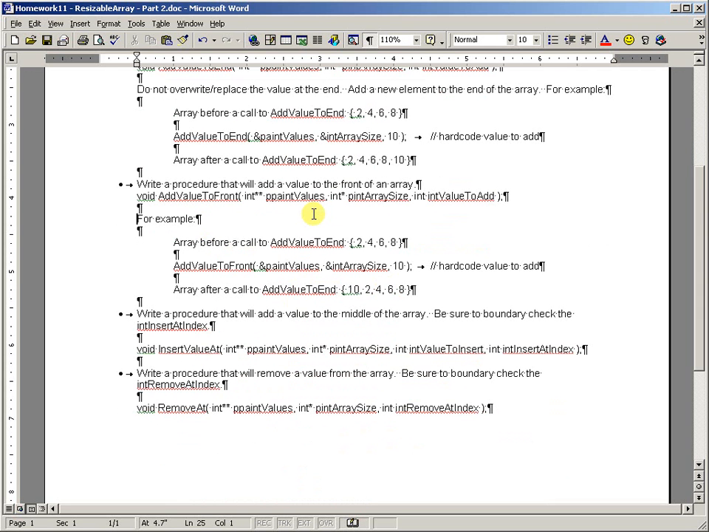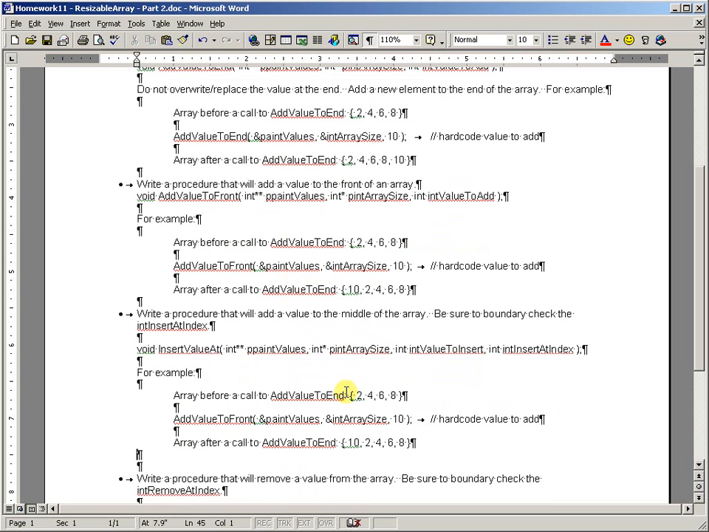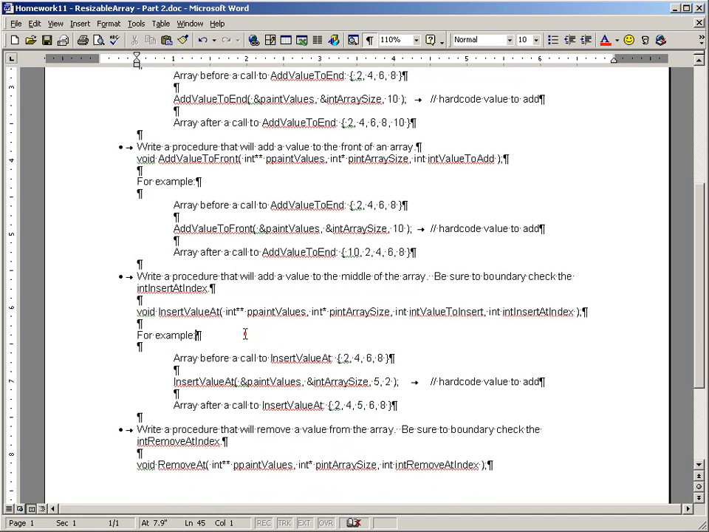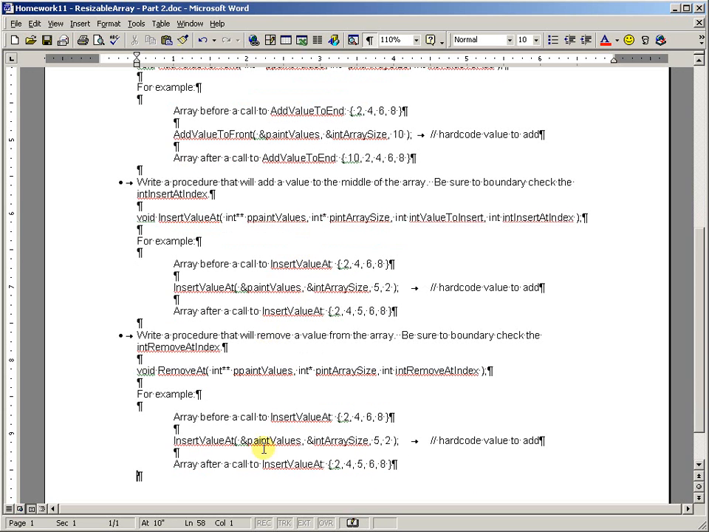Then we're going to have insert at, which is essentially the same thing except it goes somewhere in the middle. So if we call insert at with 2, 4, 6, 8 and our pointers, and we insert the value 5 at location 2, after our call to insert at, we should have 2, 4, 5, 6, 8. Pretty cool.